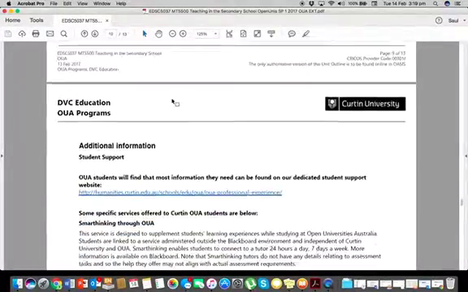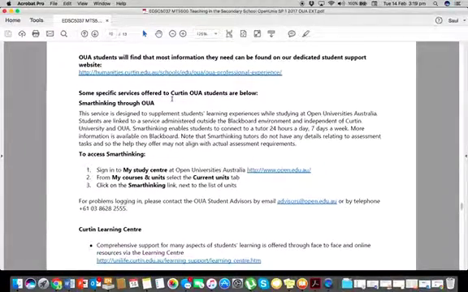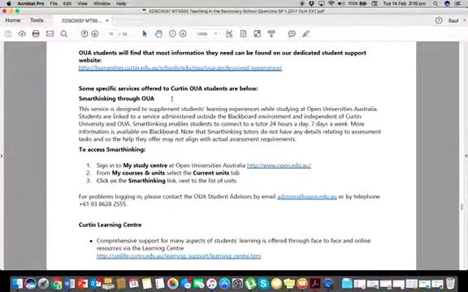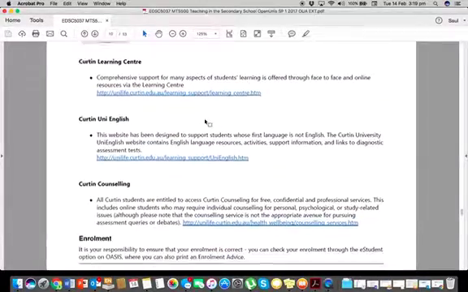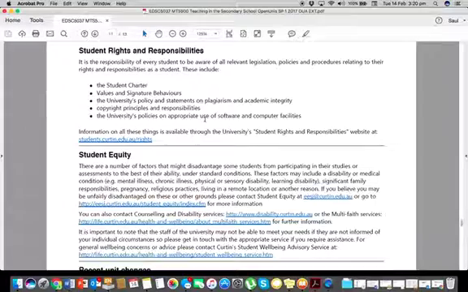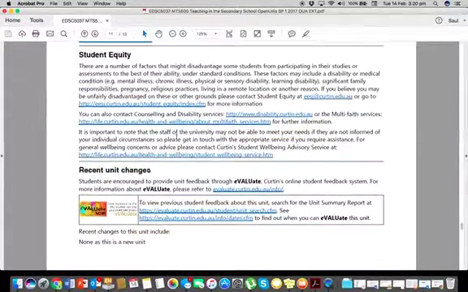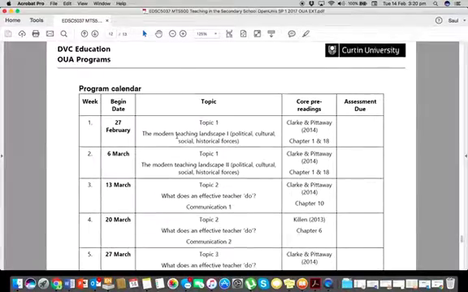And we'll go through here. There's additional information around student support for OUA students. Please access that if you need. I'll go through here. Student rights and responsibilities, it's all in there. Student equity, please make yourself familiar with the student equity policy through Curtin University, all listed there.